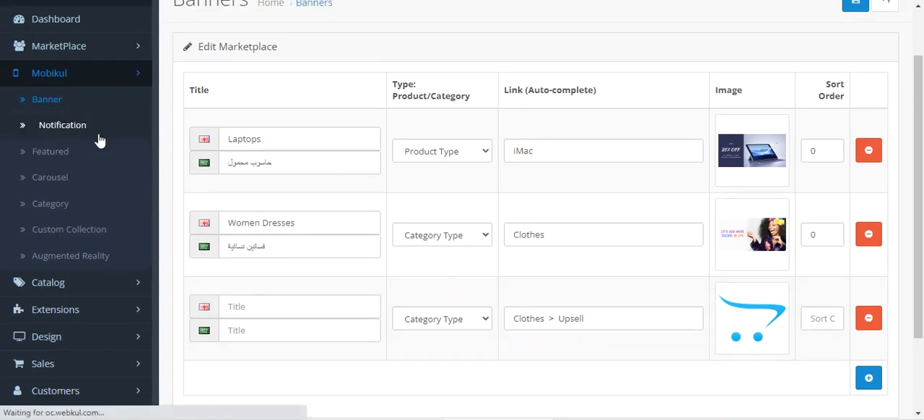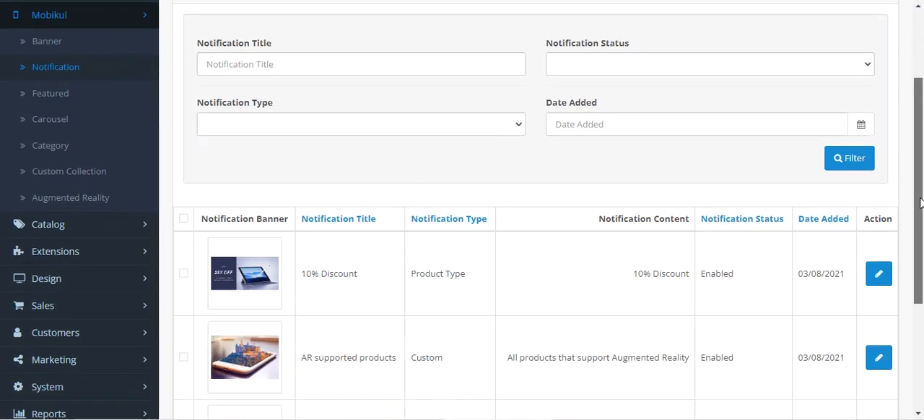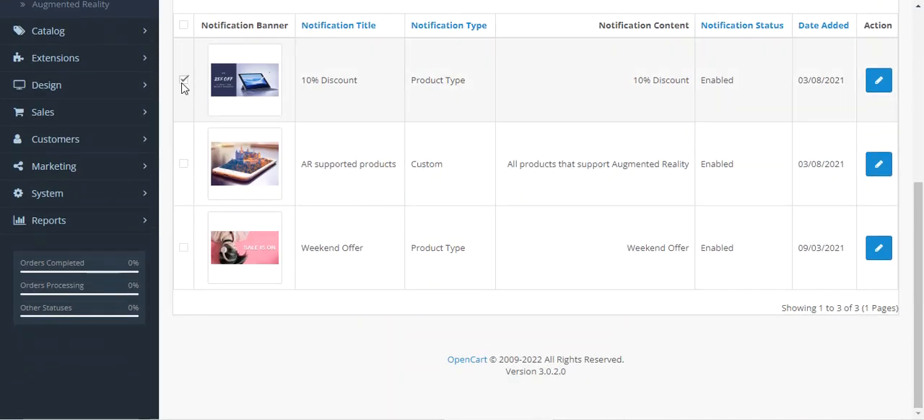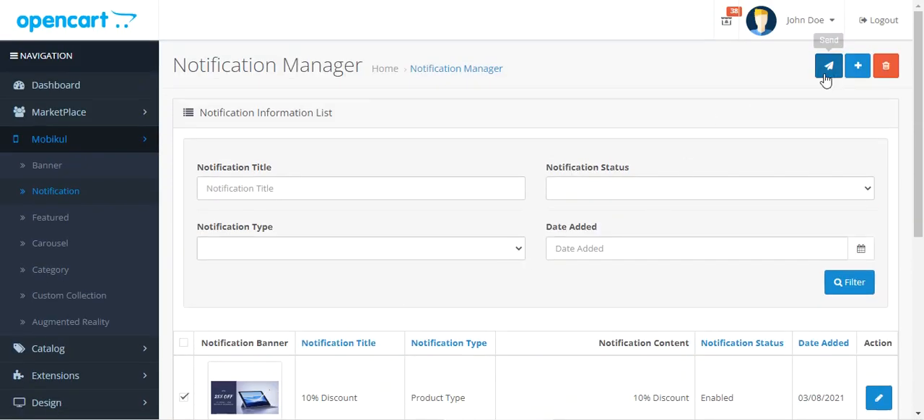Now coming to the notification section, here you will find the complete list of notifications that you have already created. You can send the notifications at the time of creating the notification itself, but if you want, you can also send the notifications at a later point in time. So at a later point in time, if you want to send the notifications, then you need to select those notifications and tap here on the send notification button.